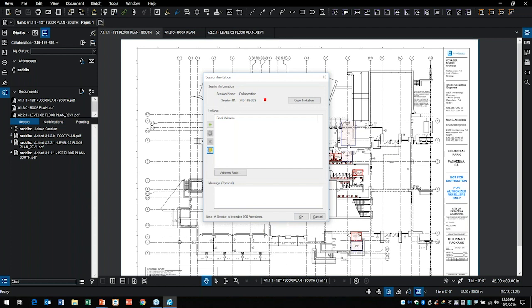So Dan sees this number, session ID 740-169-303. If there's any of you out there who are in, please don't do anything that would not be acceptable to maybe your parents, although I don't know your parents, but you can certainly join in too and do markups at the same time. So the session is 740-169-303.